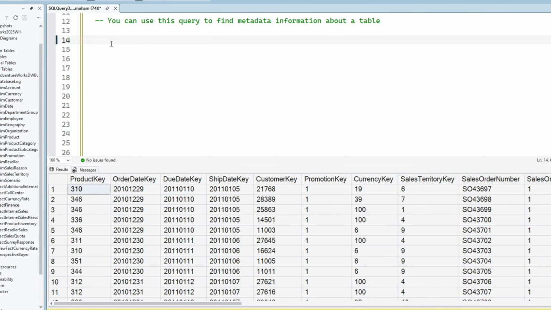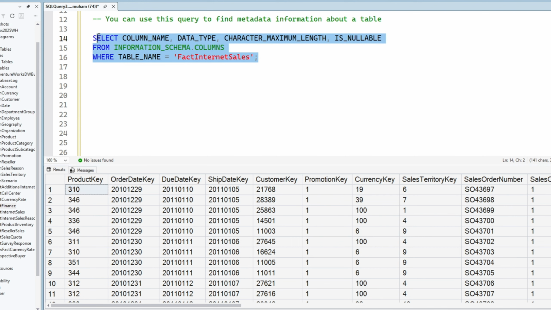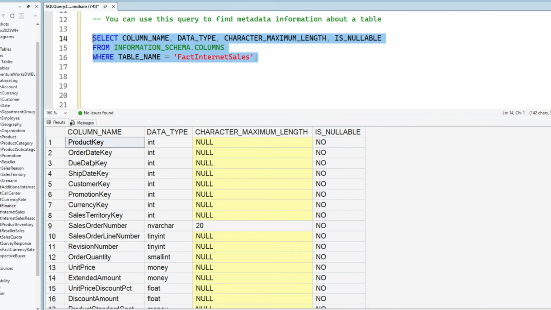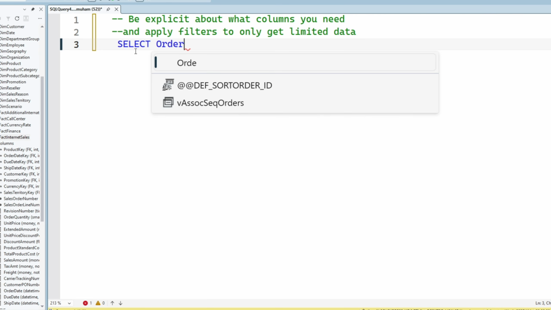Another thing I usually do is check the structure first. For example, I use a query like this. What this does is it basically helps me understand what columns exist before even writing the query, right? Another thing I usually do is to be explicit. Write only what you need and then apply filters to get a sample instead of loading everything.